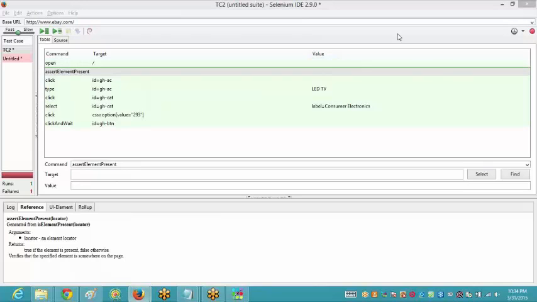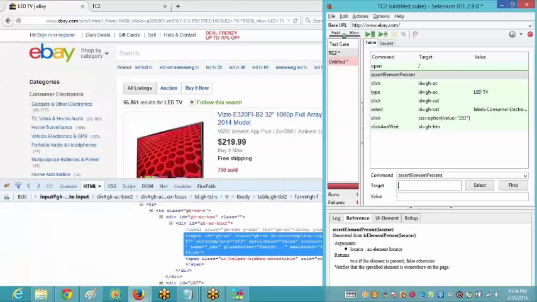Yes, what would be the target? See, in the target we need to give the locator, correct? And the first locator that we have to use was the ID locator. Do you all remember about the ID locator? Yes, Asna. So the first locator that we need to give is the ID. Now what was the ID over here for this particular text box? What is the ID?